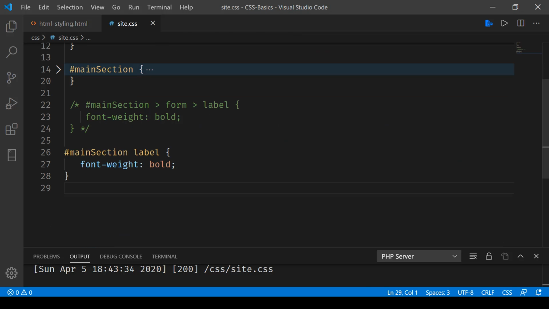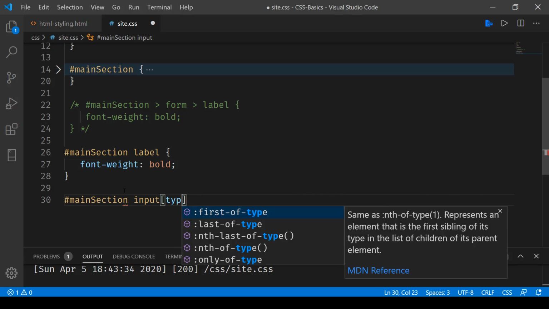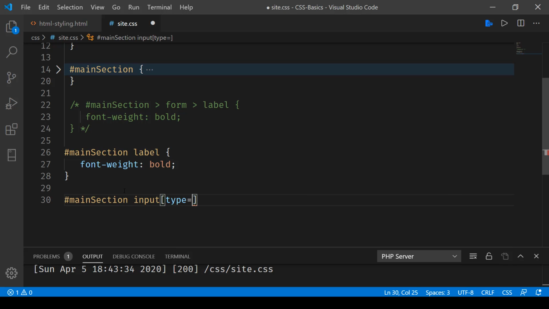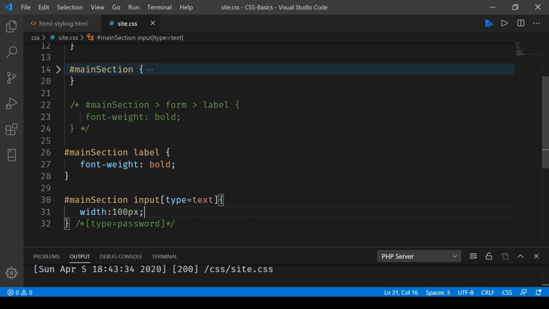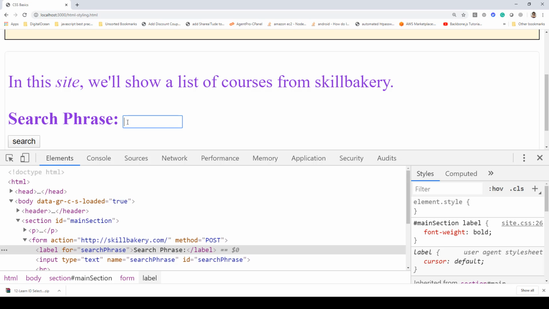So here in our CSS file, we'll be targeting main section and then the different input types that we have. For instance, here we have input type text. To target that, we'll write type is equal to, and then specify its type text. You can also specify similarly for type password, and here we'll be specifying the width of this. Let's set the width to 100 pixels and save it. Now if I go and refresh our page, you'll notice the width of this has been reduced now.